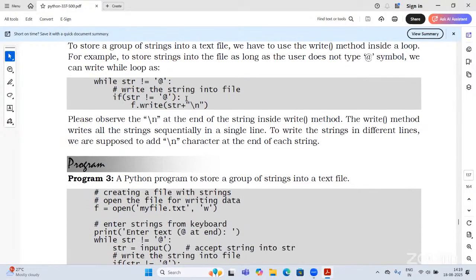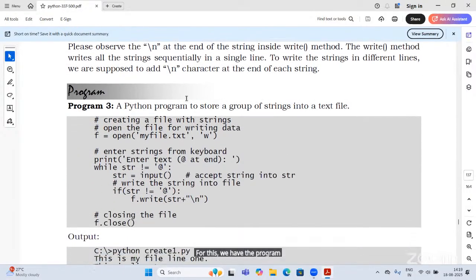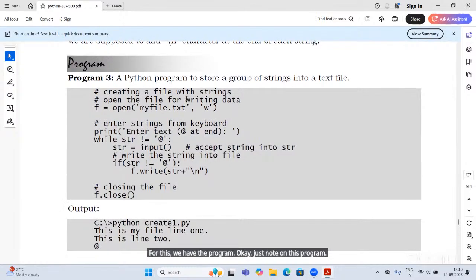For this, we have the program. Just note this program. It is important: how to store strings into a text file. A Python program to store a group of strings into a text file. In our program, most of it is comments. When you remove the comments, you'll see only 4 or 5 statements.